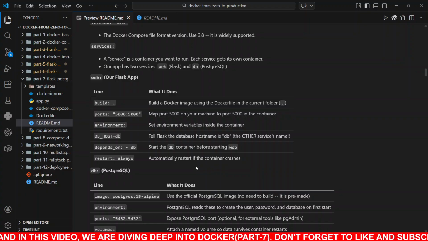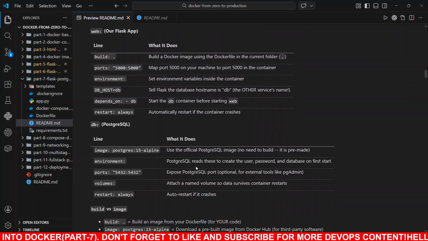DB host: we tell Flask the database host name is db, the other service's name. depends_on means start the database container before starting web. Restart always means automatically restart if the container crashes.